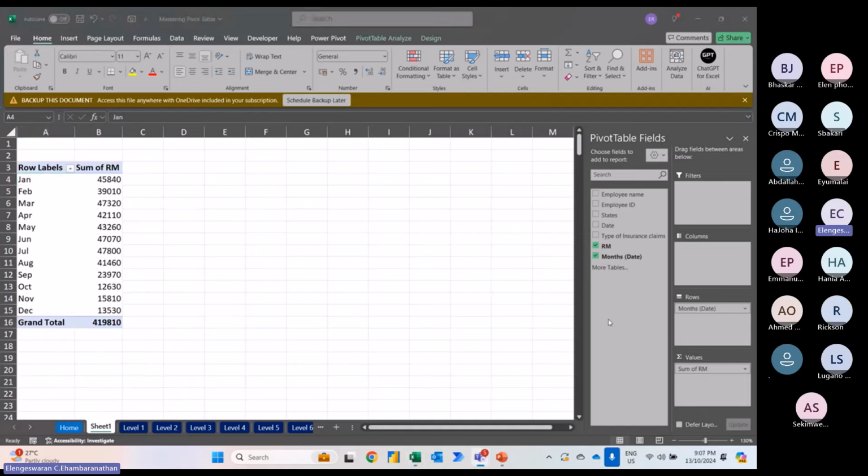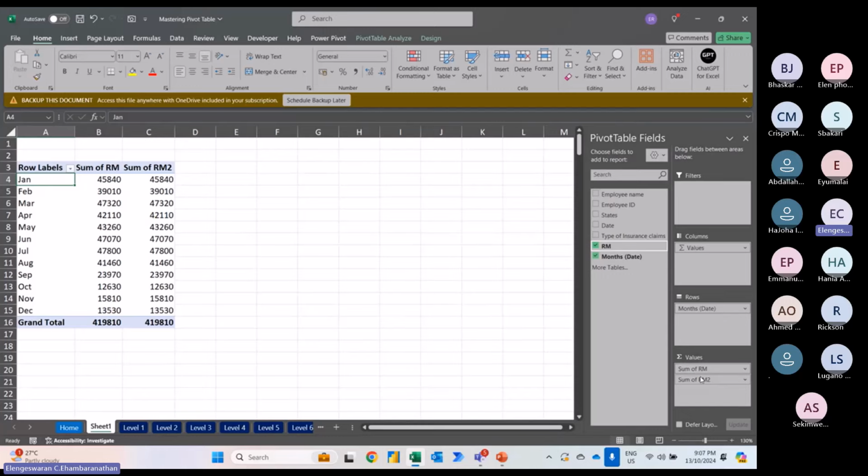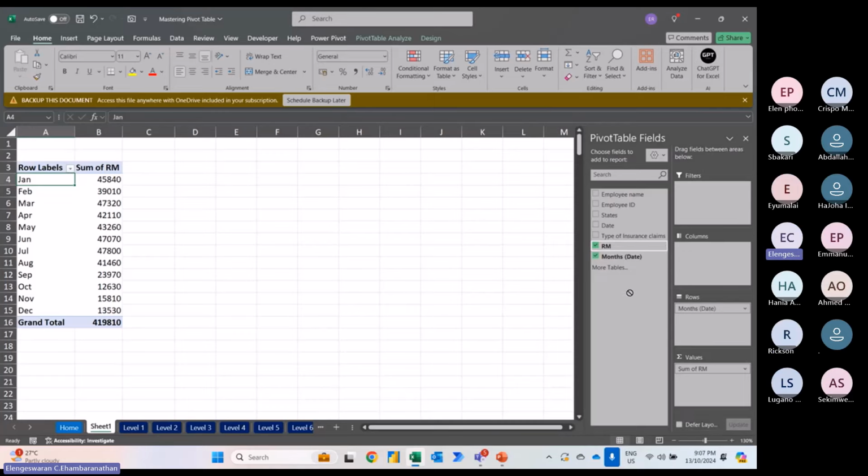Now what I want to do is analysis. So I'll put the RM. I will select this, drag it, and put it at the values. Okay, maybe I need to do one more time so that everyone can get a picture. For some, maybe I'm going too fast. No worries, I'll try again. I will select the RM with my mouse, drag it, and put it at the values. Right now you will have 2 RM.